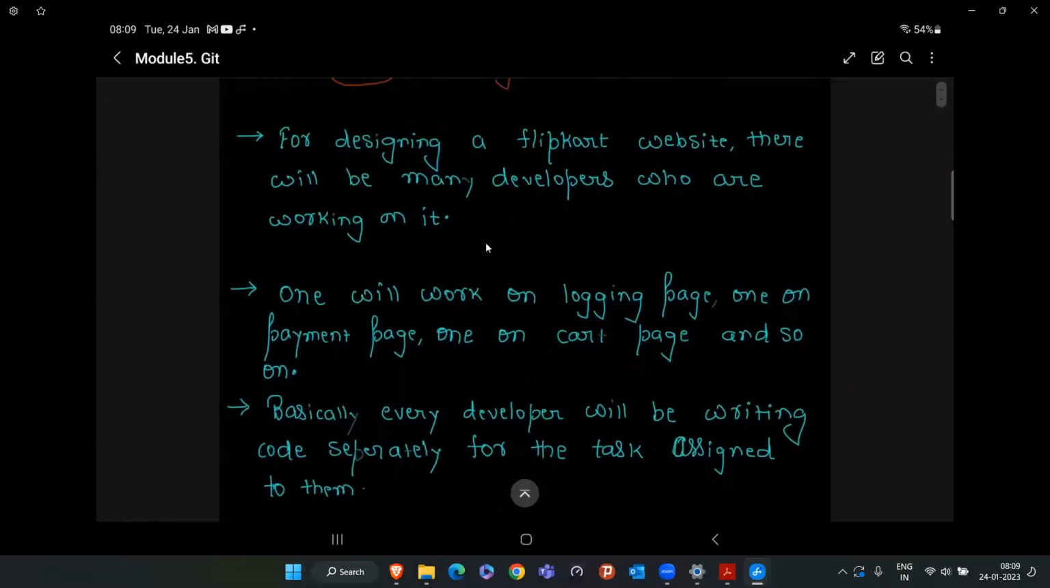Now, if you are designing a website similar to Flipkart or Amazon, a shopping website, many developers will be working on it. It is not like a single person is working on the entire project. No, there will be multiple people working on the same project. Whenever we talk about a shopping website, what pages are available? There will be a login page, a payment page, an add to cart page, right? There will be a notification page, a help page.